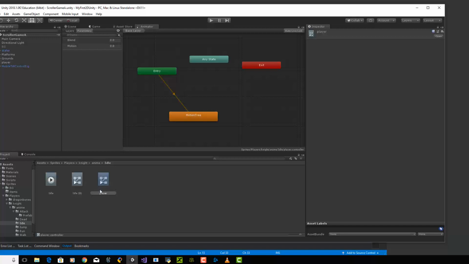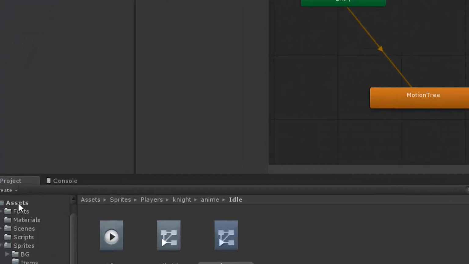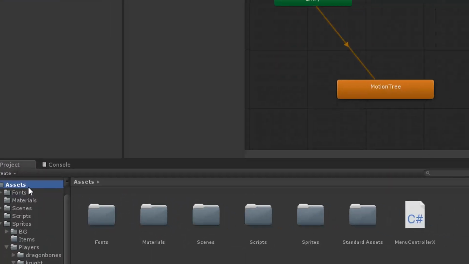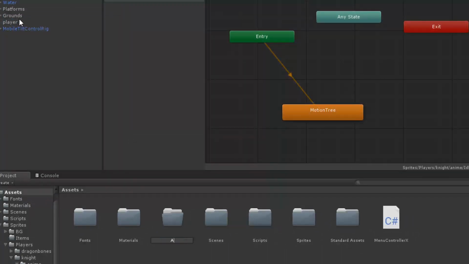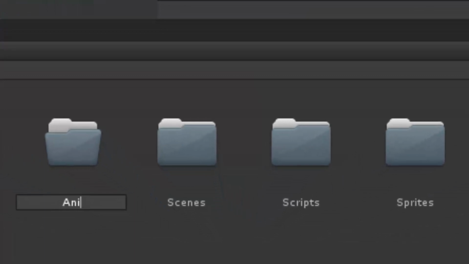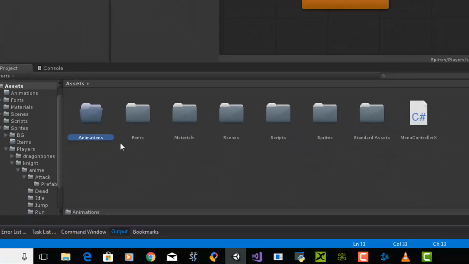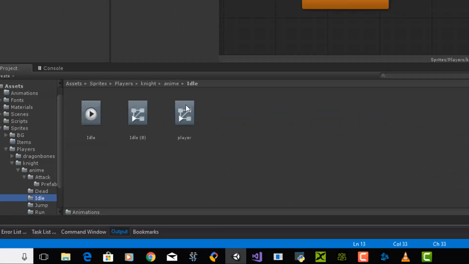So I really don't want this inside of here. I'm going to want this inside of its own folder for animation, and I'm going to put that all the way up here on the top assets folder. So I'm going to select on my assets folder here. I'm going to right click and create a folder. We'll call this folder, or I could just call it animation. Animations. So I have my animations folder, and so I'm going to go back to this idle folder, and I'm going to drag this one right here into the animations folder.